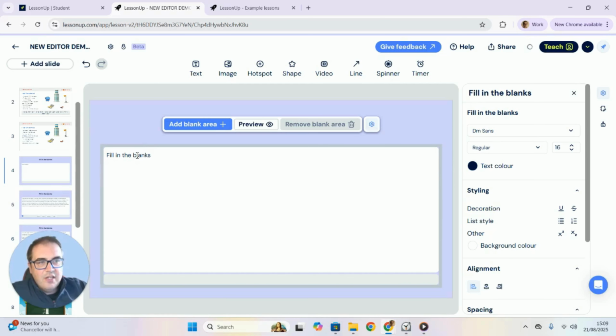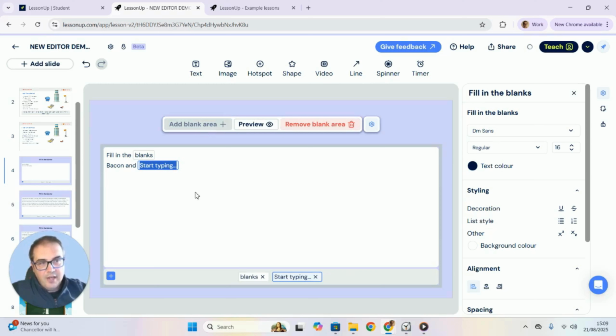And there are several ways I can create my activity, because I can highlight the actual word blanks here, create blank area, simple as that. And you can see it's now adding to the bank of words at the bottom. I can do it a different way as well. I can actually put, let's say, bacon, and we can do it the other way around and put the blank area in. If I can spell eggs even, I think it just comes down to preference really and how you want to do it.